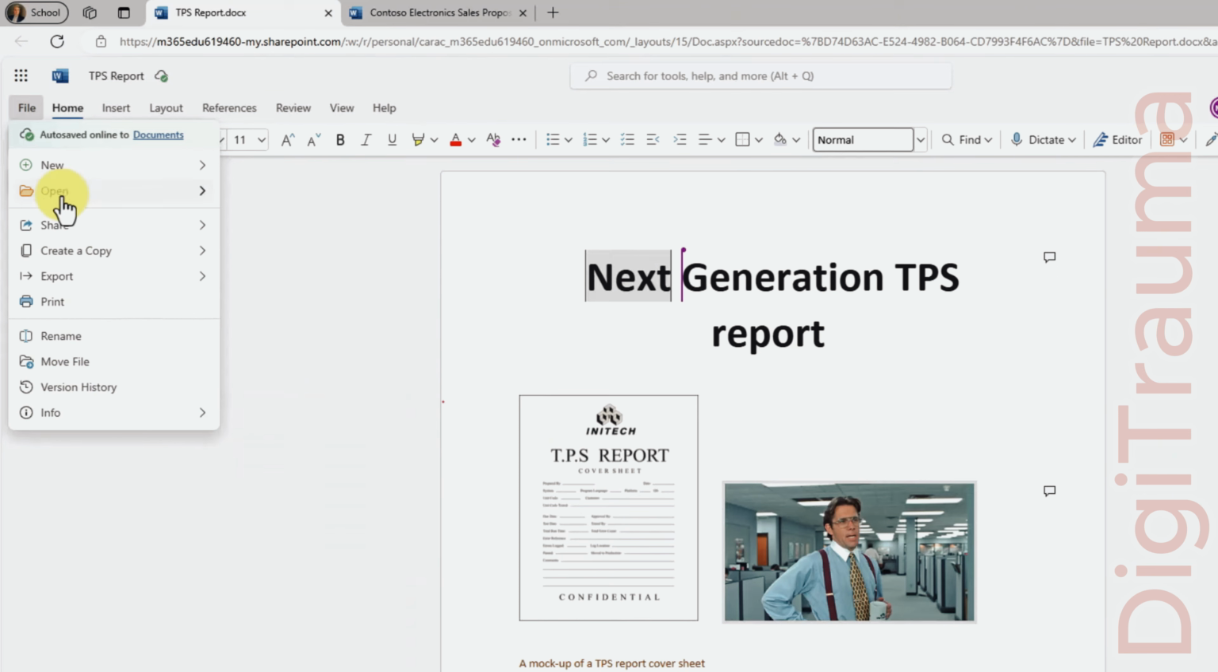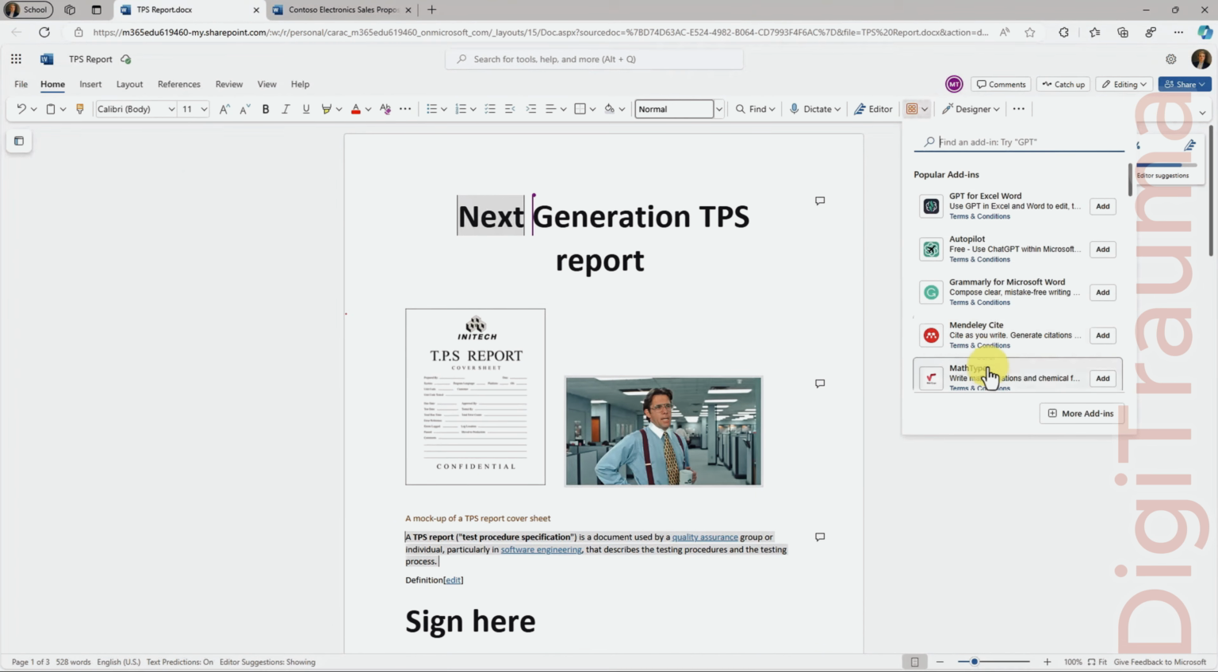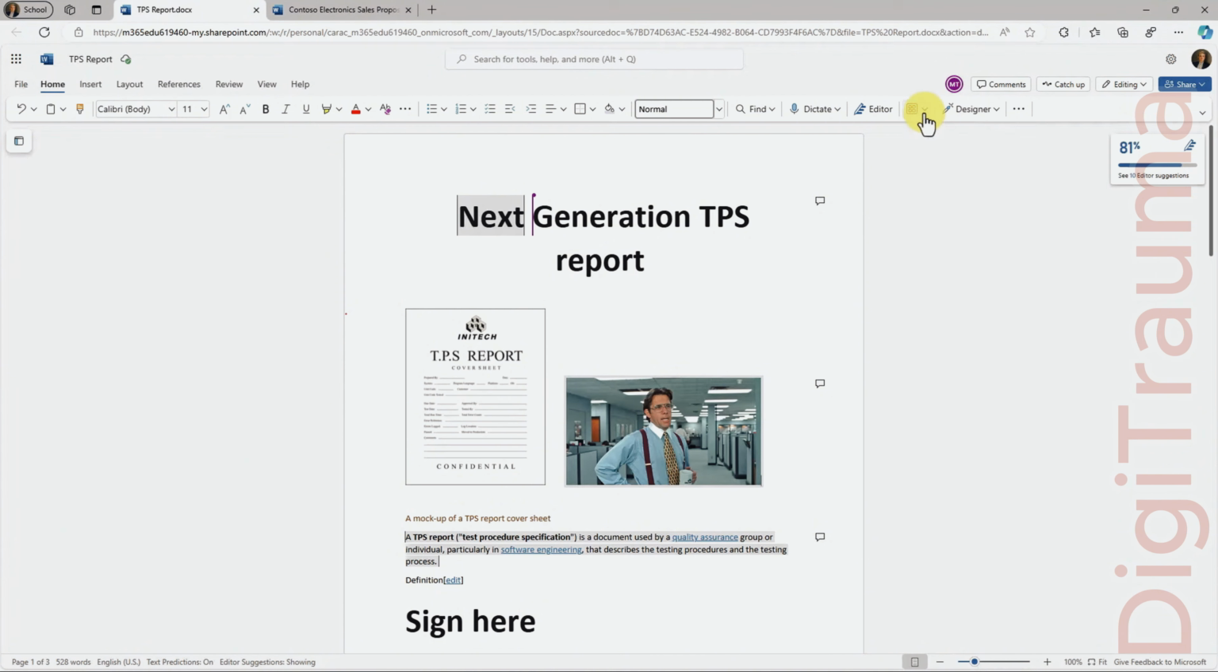So the file menu has been rolled out, much easier to use. The other thing that has changed is the add-ins are now over here. So on the home menu, the add-ins button is right here. So all of your popular add-ins are now on that home toolbar.